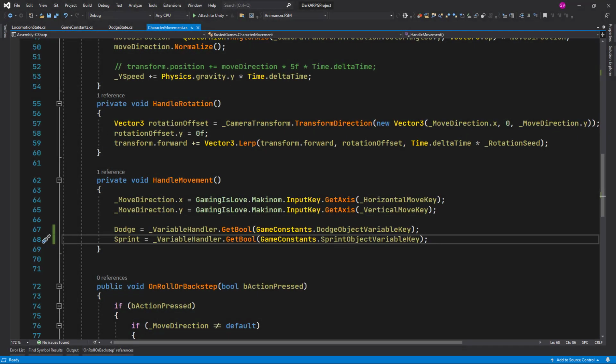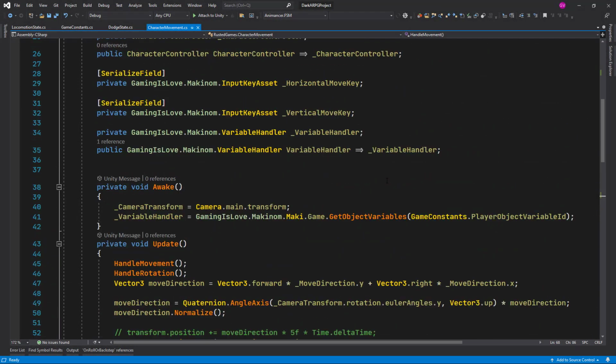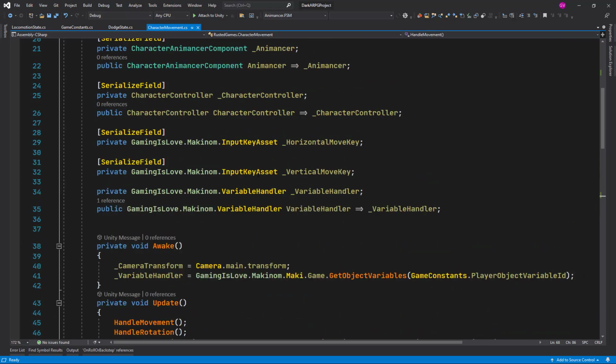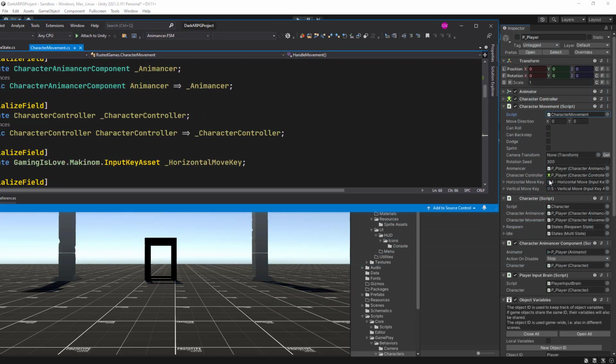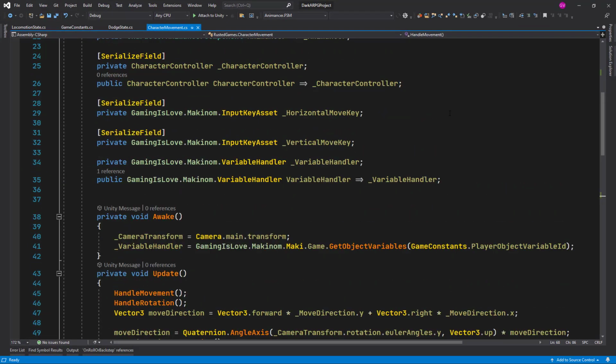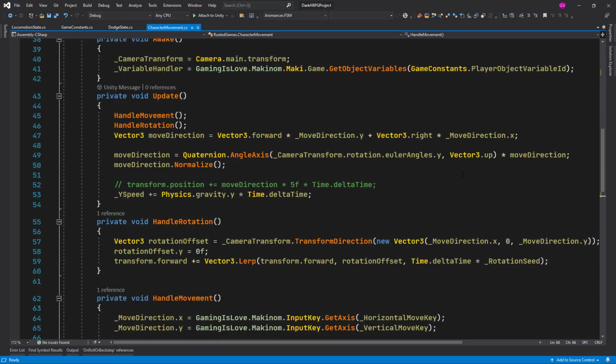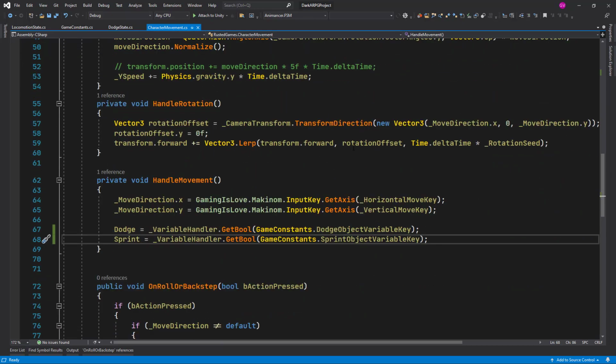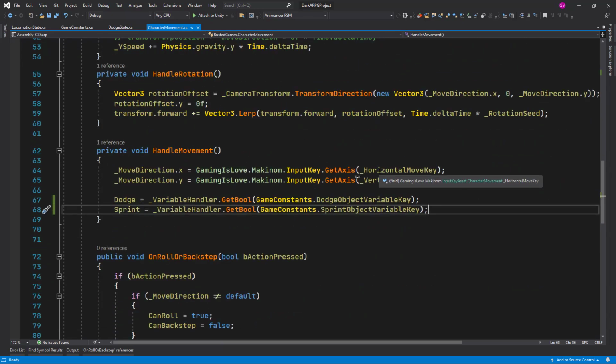Okay, so previously for the horizontal and move key we were storing serialized fields with the input key assets, so we can assign those here in the inspector itself. So this could be one way to do it, if you like, having another field for the sprint key, or in this case, if you don't want to have another field to be serialized by Unity, we could just call all these same things by code here, having the ID of the input key again. So let's do that.